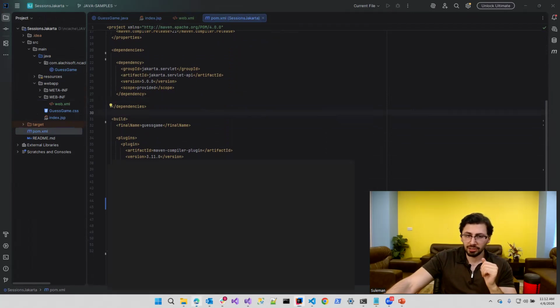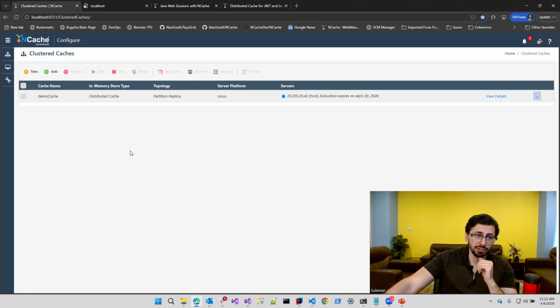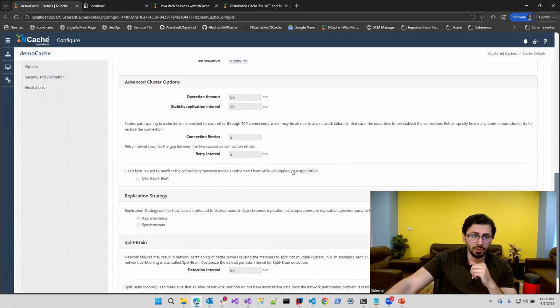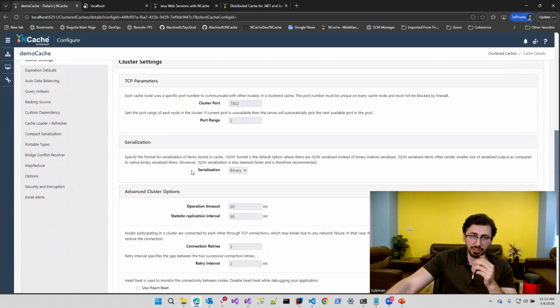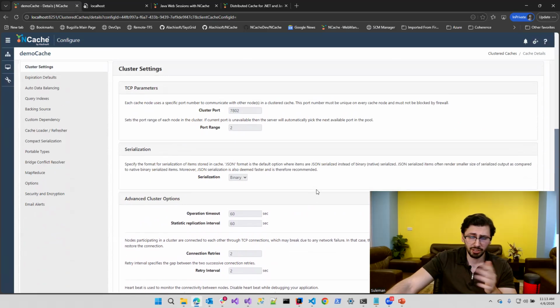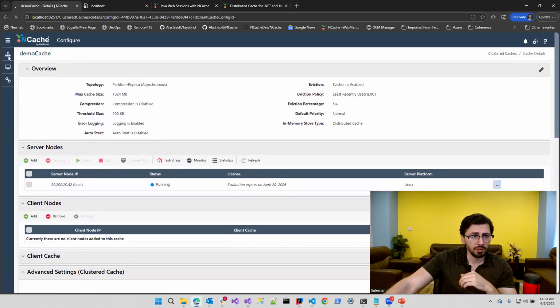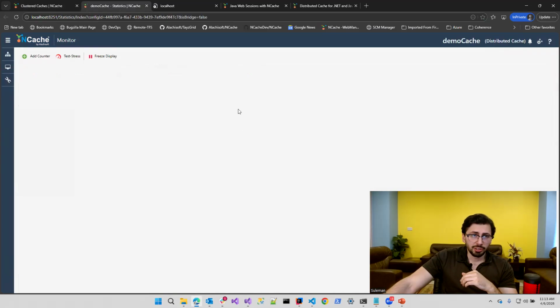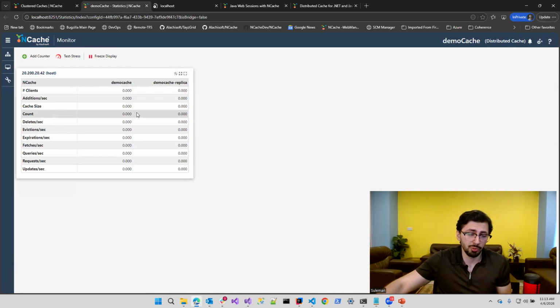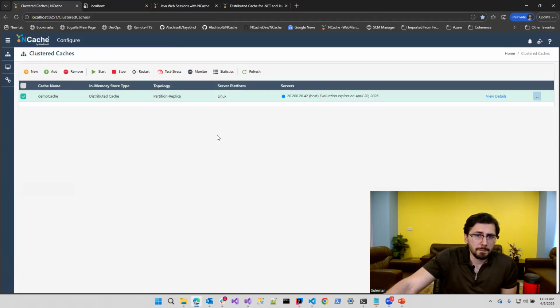Let's also look at the NCache Management Center. You can see I already have a cache here configured with the name of demo cache. It is a single server node that is deployed on a Docker instance. What I'll do is I'll show you my configuration options as well. You can see my serialization is set to binary, but you can also set it to JSON, and everything else I've pretty much left untouched. And one last thing, I just want to make sure my cache data is currently empty as of now. So you'll see the count is at 0. We're starting with fresh.